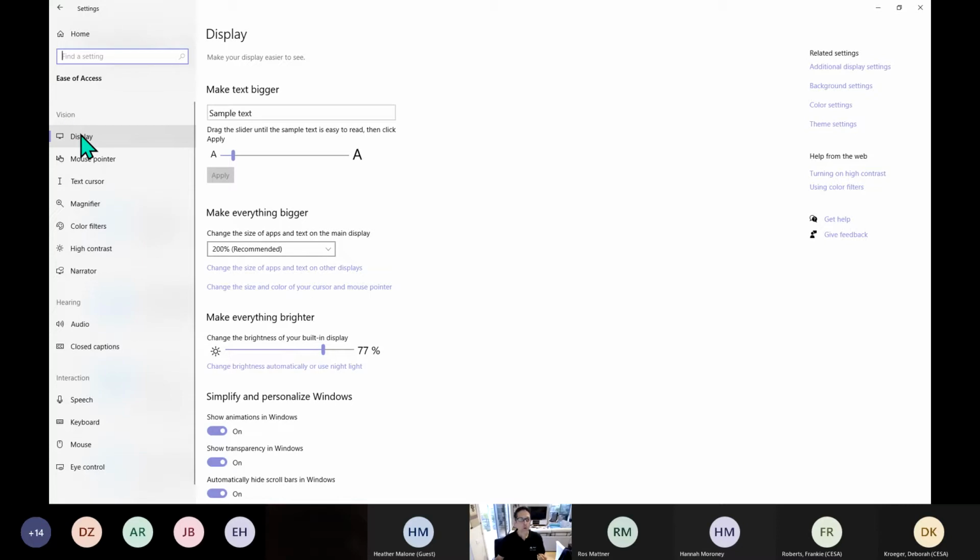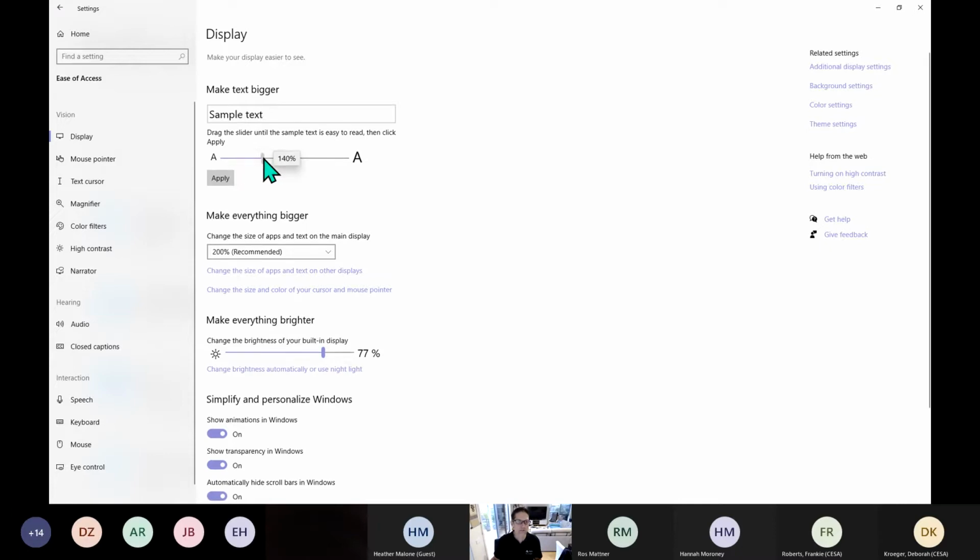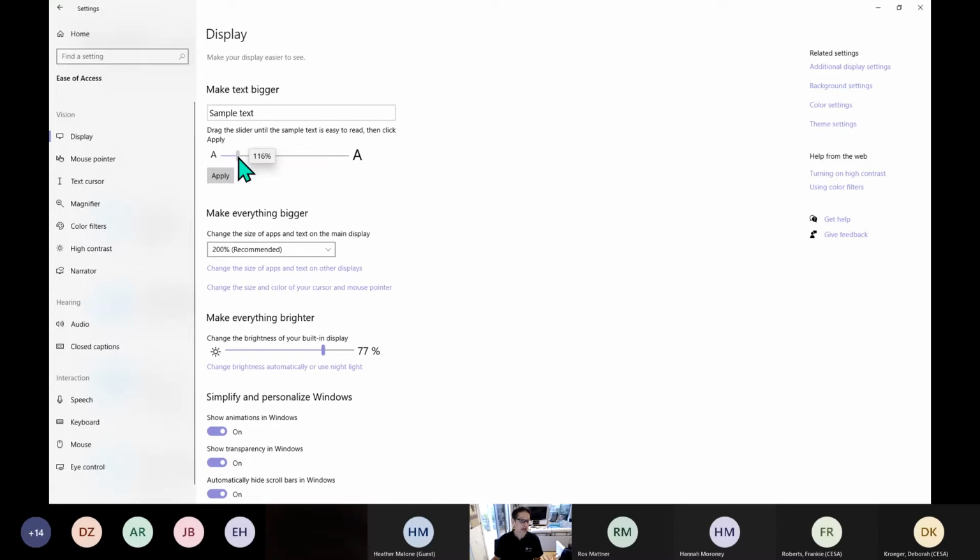Now, when we click here on display, for example, which is where we are now, you can see that I've got the ability to make my text bigger. No longer are we having to worry about font size and 11 point, 12 point. There's just a nice little slider and we can see the sample text and we can go up and down and we can change our text there. And you notice it's really intuitive. It's not saying font size, it says make the text bigger. Or make everything bigger, right?